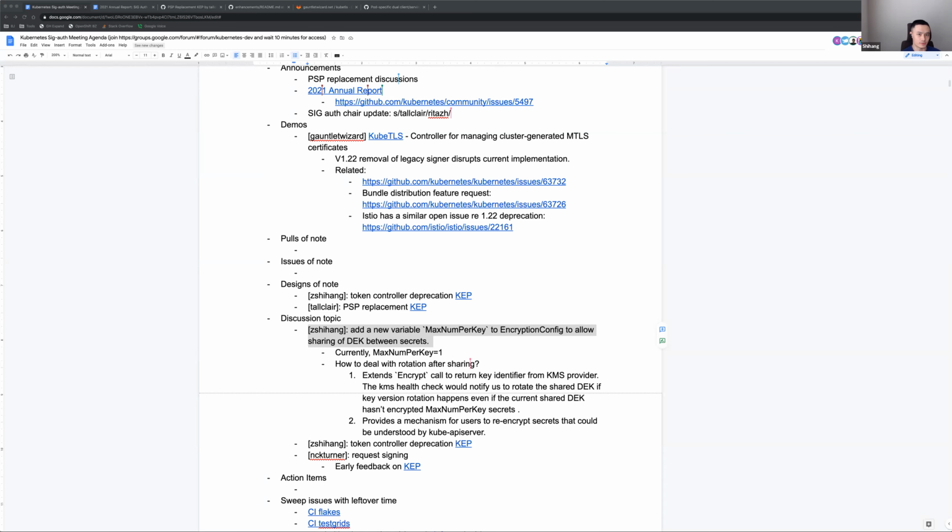So yeah, we're just looking for opinions on this. There's one issue with this, which is how to deal with the rotation after sharing the DEK. There are two possible ways. The first one, the one that I prefer personally, is to extend the encrypt call to return a key identifier from the KMS provider. And we use the KMS health check to notify us there's a key version change.